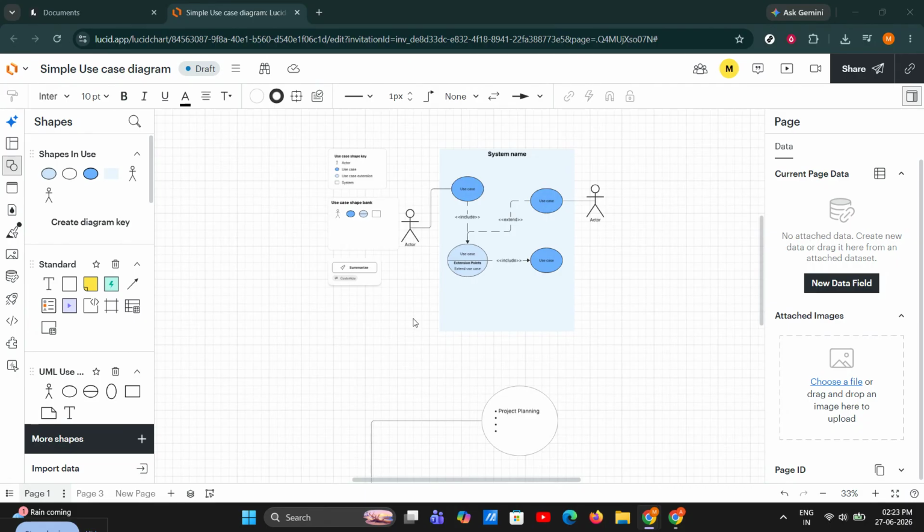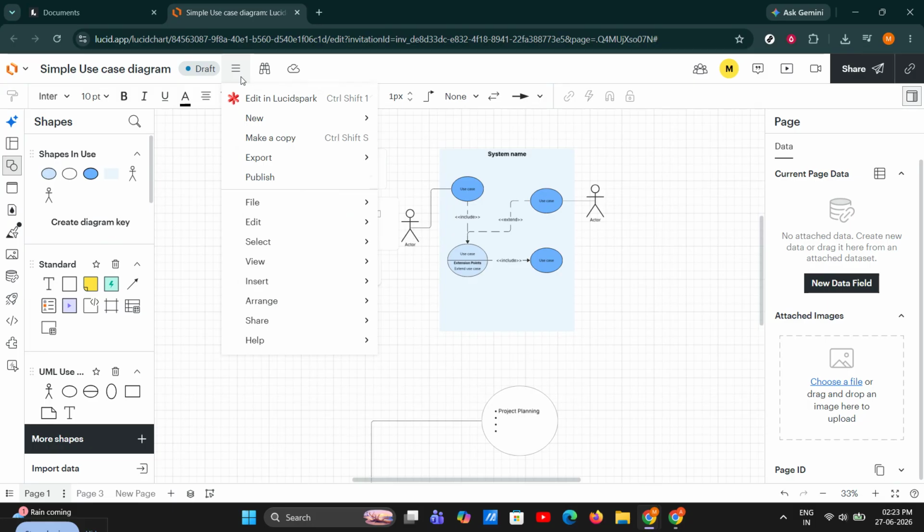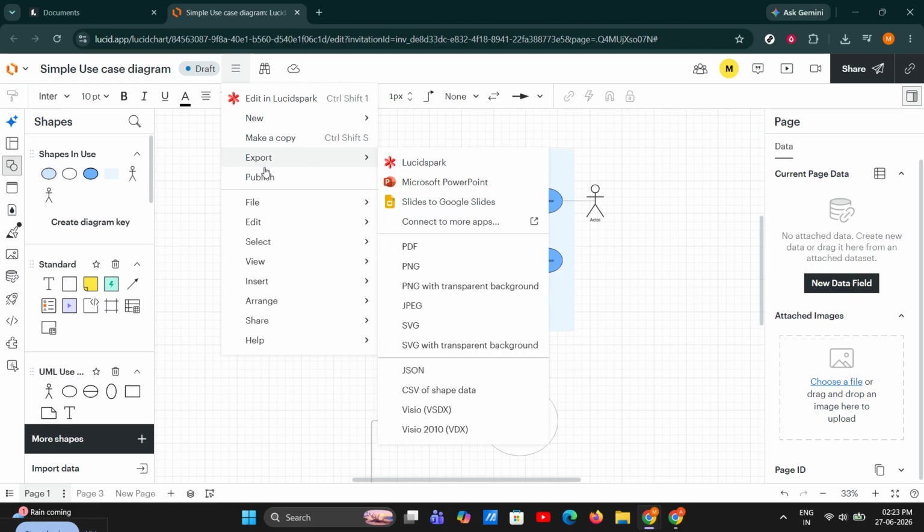Once your diagram is open, look toward the top menu and find the three dots icon. This is usually where Lucidchart keeps extra actions and file options. Click the three dots to open the menu, then choose Export. This opens the export settings for your current diagram.